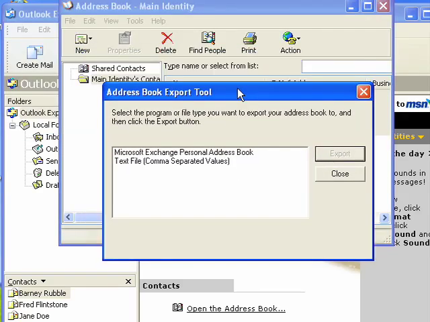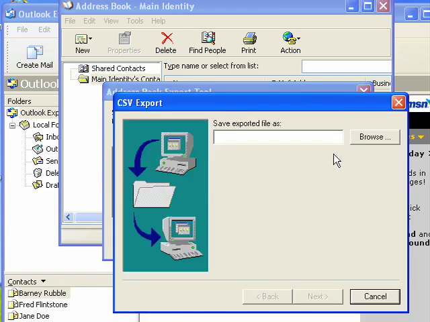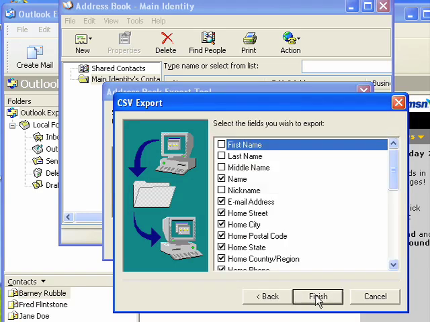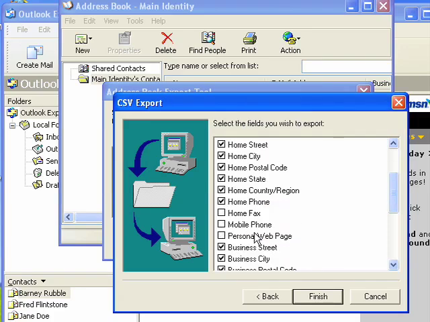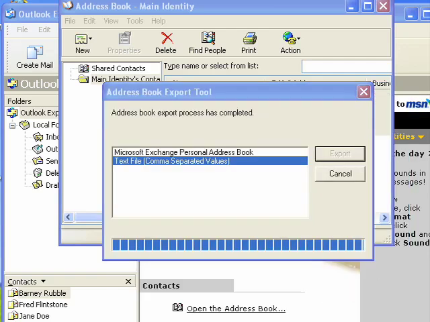Now you can see in this dialog, we get a couple choices. And here's our text file, comma separated value, CSV. So we'll say Export. It wants us to give a name, so I'll call it Our Contacts. Say Next. Here again, in exporting a CSV file, you get a chance to select the fields you want to export. If you look over everything and it looks the way you want, then you click Finish.